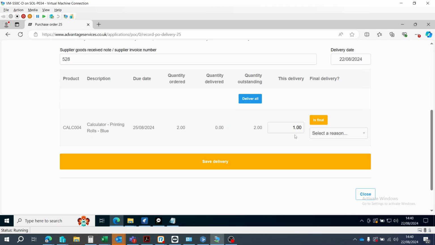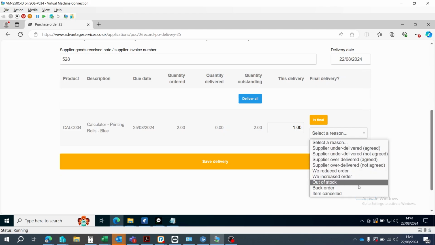If for any reason you receive a quantity of 1 and you're not going to receive any more of the delivery for any reason, possibly the item may have been discontinued or they have none left and you need to order something else, you can save this as a final delivery. And in order to save it as a final delivery, you would need to add in a reason as to why you're saving it as a final delivery. This is purely so that the system can actually adjust the original purchase order with the new quantity so that when your invoice comes in from the supplier, it has the correct quantity of what you actually received into the system.